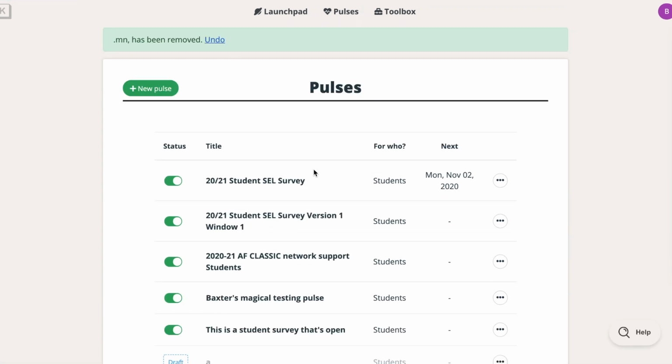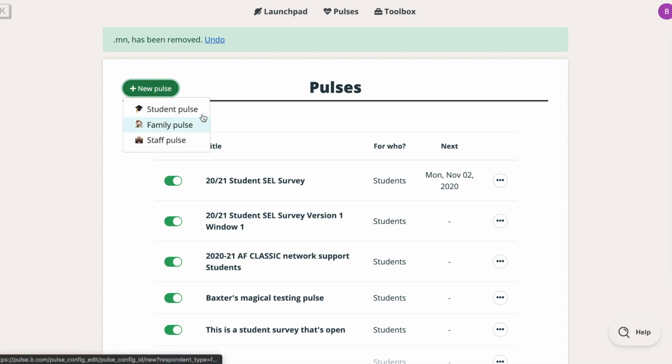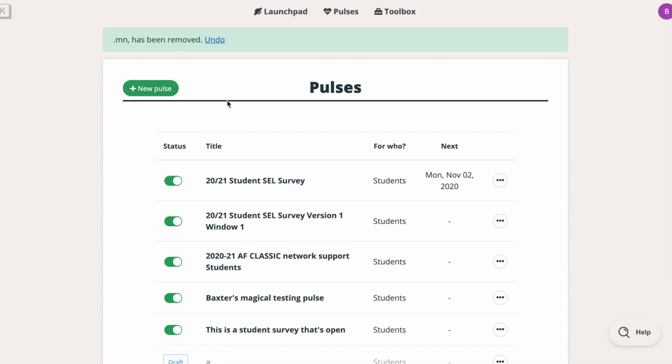And that's how you create a survey, whether that's for families, students, or staff. Remember, for students, we're going to send the survey by the Chrome extension or the pop-up. For staff, we're going to send that by Chrome extension or email. And for your families, we can do either email or SMS text message.